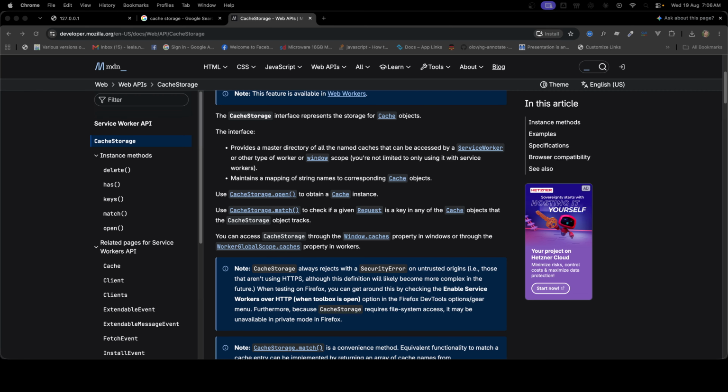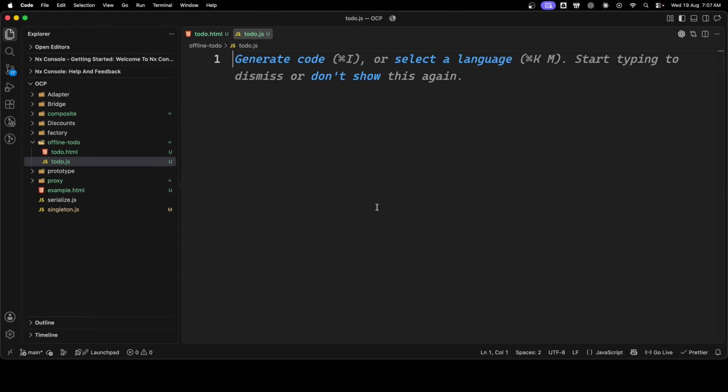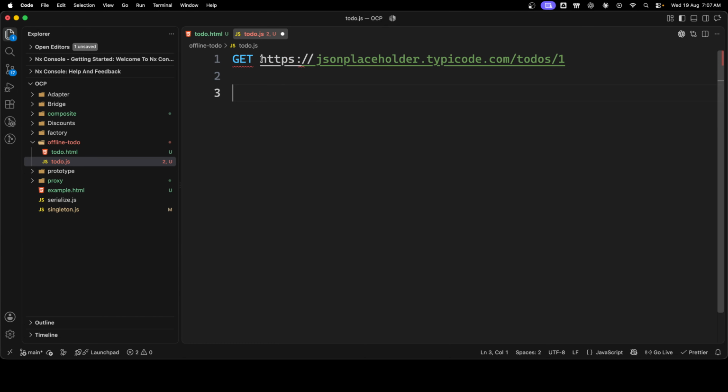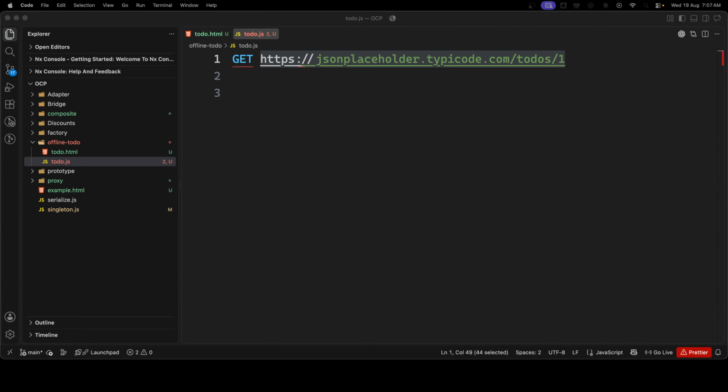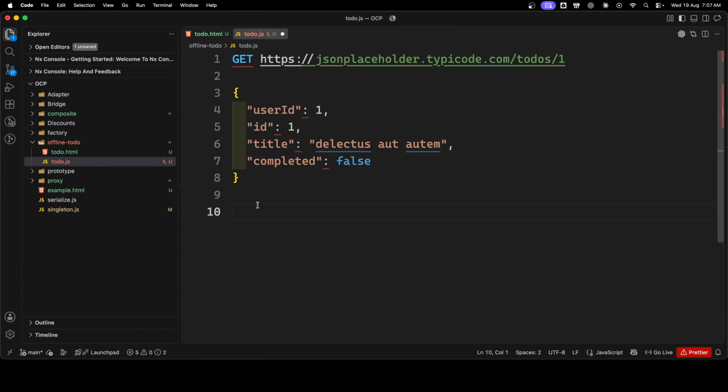For example, let's say you are making a GET call, and the server returns a response like this. This is the HTTP request you make, and this is the response you get. Now we can store the entire response in the browser cache storage. Here I am not talking about just the data, I am talking about the HTTP response. So we can store the entire HTTP response in the browser cache storage.